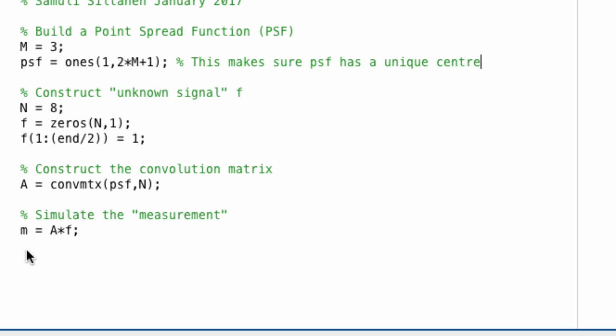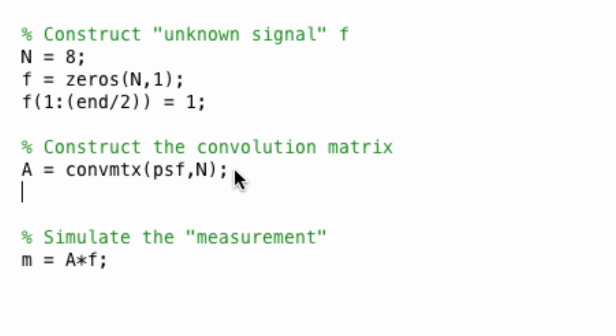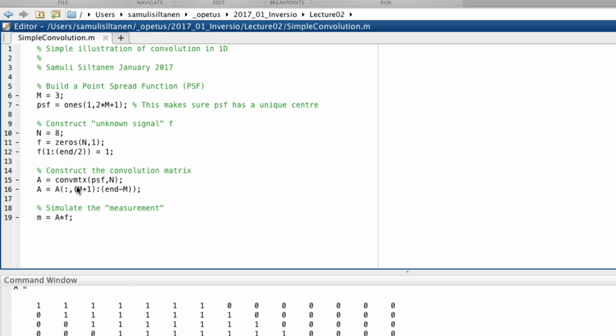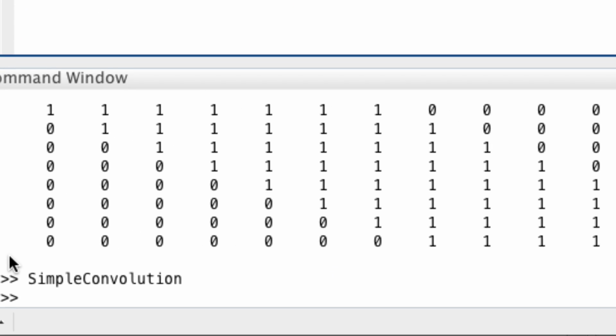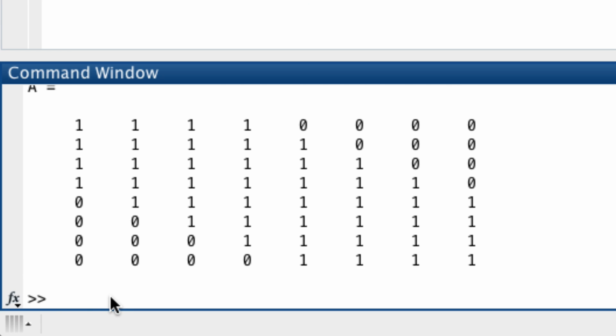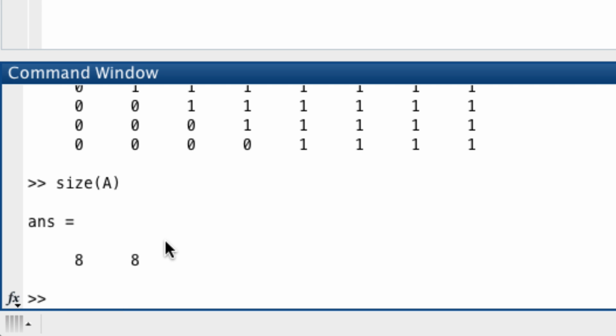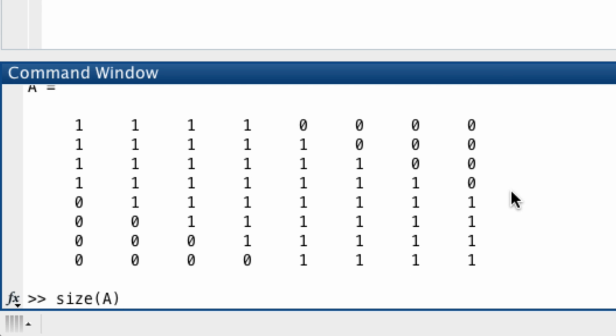And then I think here we can now modify A, so we have all the rows, but we remove some of the columns. So we go from m plus 1 until end minus m, I think. Let's see if this gives us a square matrix. Let's run. Now it runs. Much better. And the size is 8 by 8, which is nice. And now we actually have what we want.